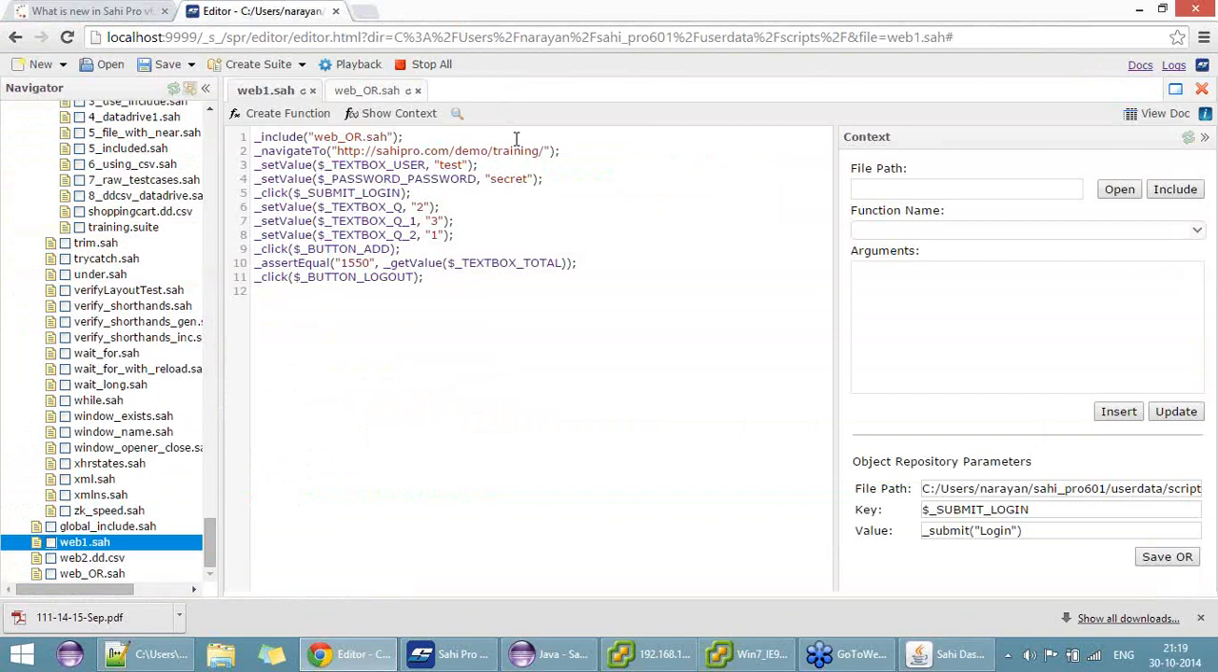Now this is a simple script. We would normally want to create business keywords out of this. For that, what we can do is highlight a group of steps which denote a particular functionality. For example, in this case, these 3 steps denote login.